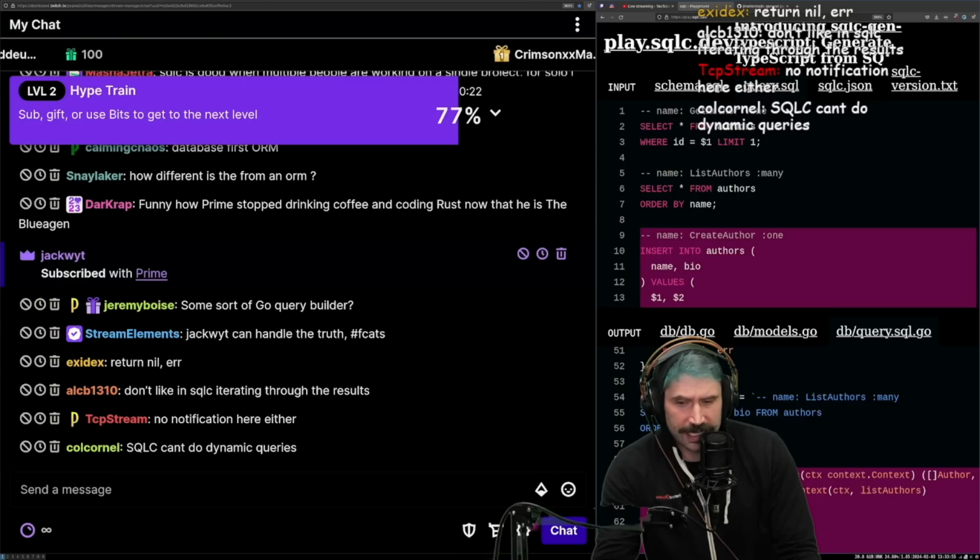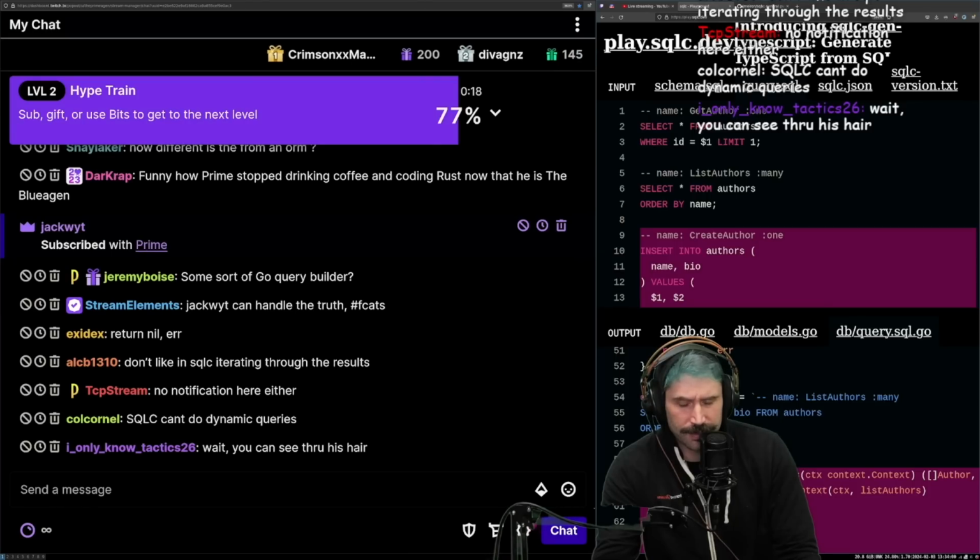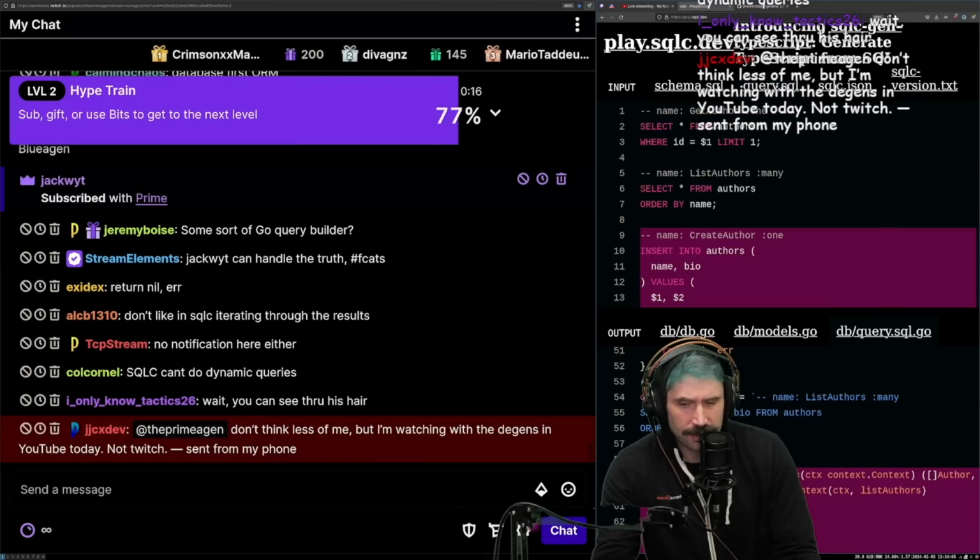Return nil error. Yeah, I don't like SQLc iterating through results. Yeah, it looks like SQLc can't do dynamic queries. What do you mean dynamic queries?